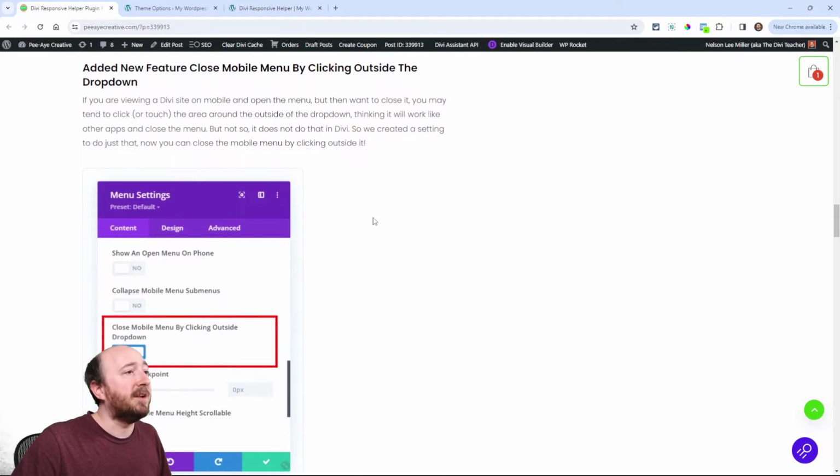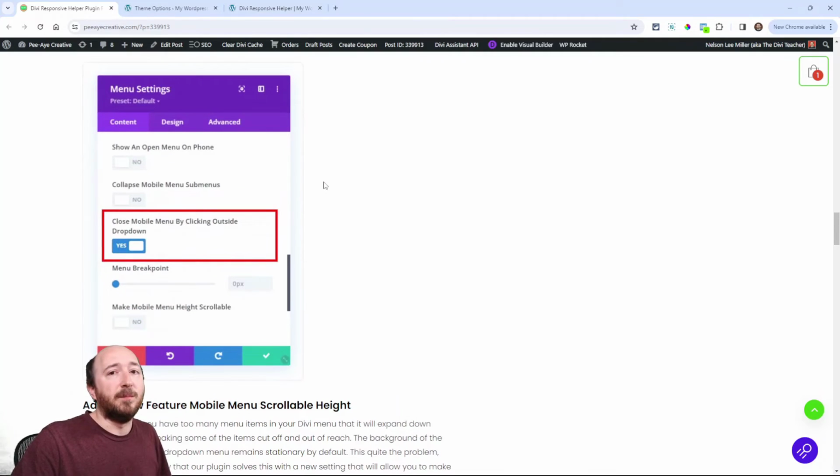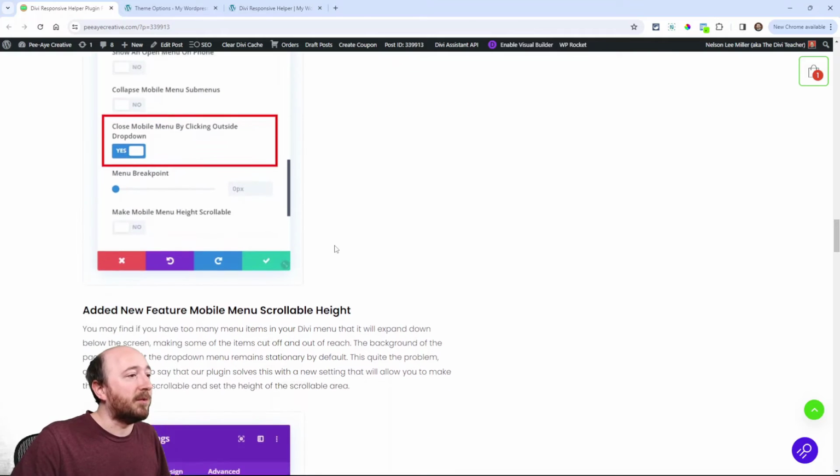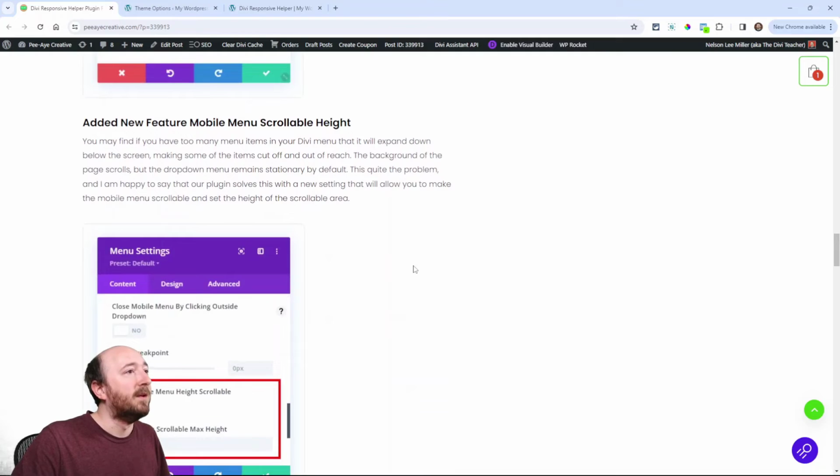All right, so here's another setting we've added since the last update: a new feature to click anywhere outside the menu to close it. So when you have the drop down that's open, you can click outside of it to close it. It's pretty cool. And that again is for the module and the default header.